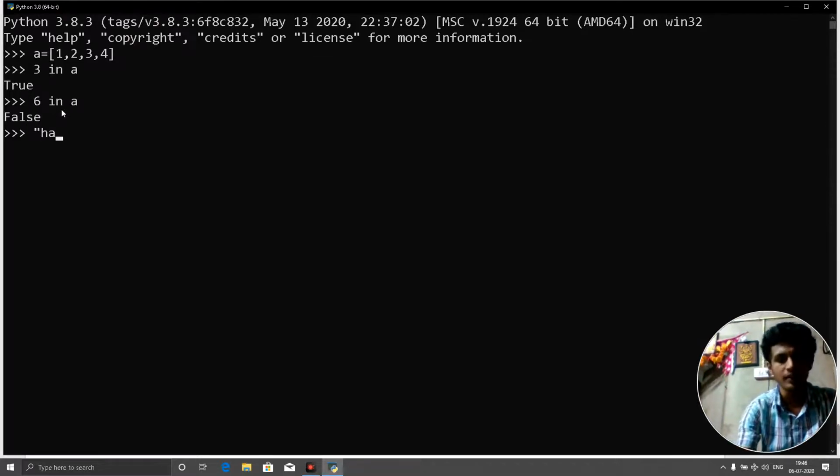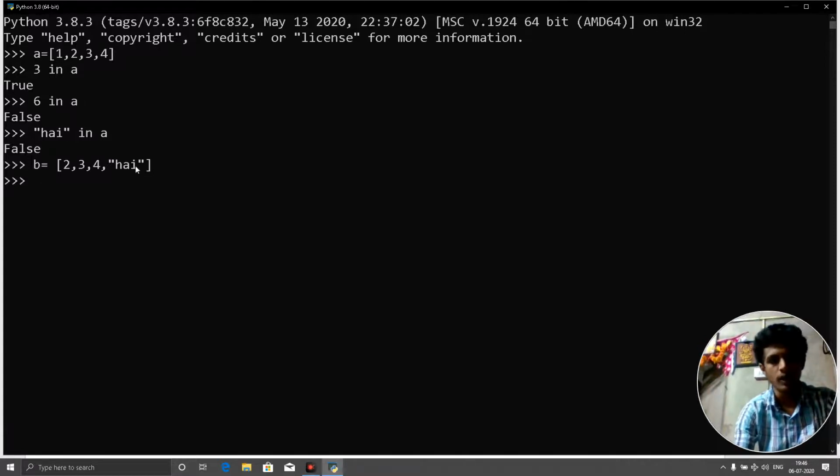We can check even with strings, for example "hi" in a. You can see it's False. But I'm going to define another list, b equals 2, 3, 4, and here "hi". Now I will check "hi" in b. You can see it will return True. So we can check whether any element is inside our list or not by using this in operator.